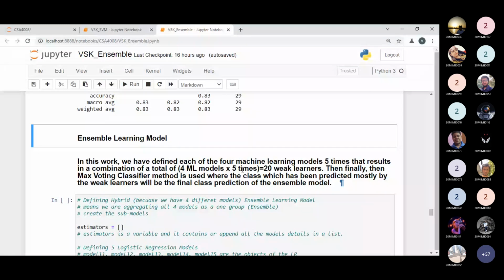Finally we apply the maximum voting classifier method. If you remember, in the ensemble learning we have seen 3 different techniques. Stacking, in which we have the maximum voting. Next we have seen the sequential ensemble modeling, in which we have the AdaBoost algorithm. Next we have bagging, also known as the parallel ensemble learning, where we have used the random forest.